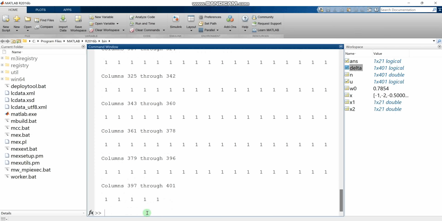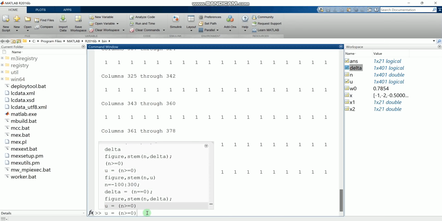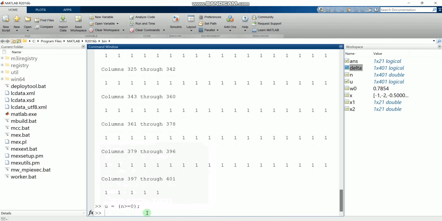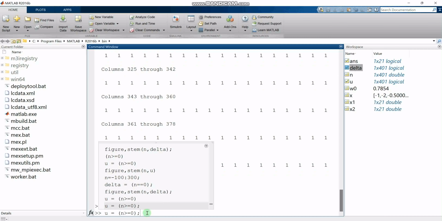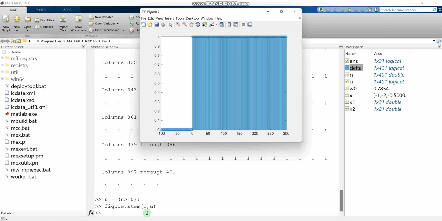Similarly, if you evaluate this particular command, you'll get a step function. Again, I did not use the output suppressor, that is the semicolon, so you can see all the output here. Now you just use the stem operation to see the output, and as you can see, the output is 1 after 0. So this is very easy. These two signals are very easy to generate using this format, right?